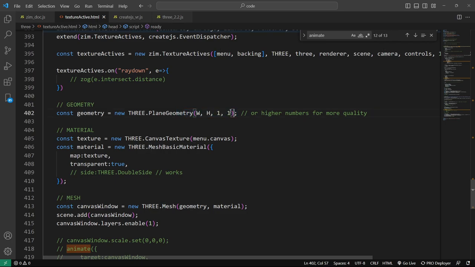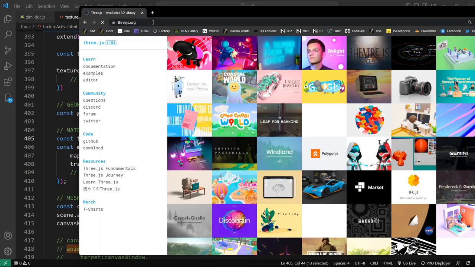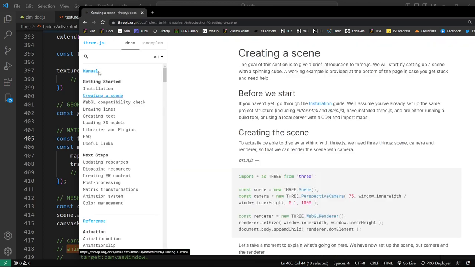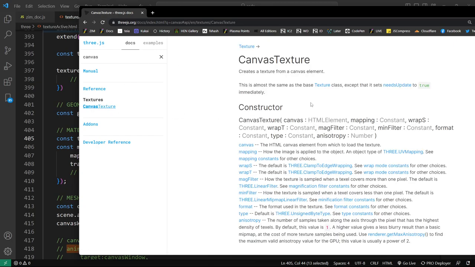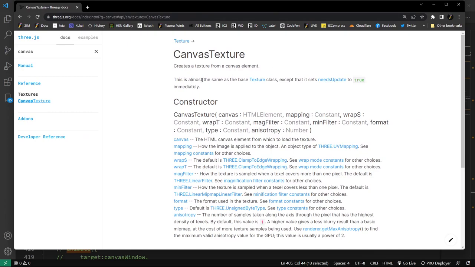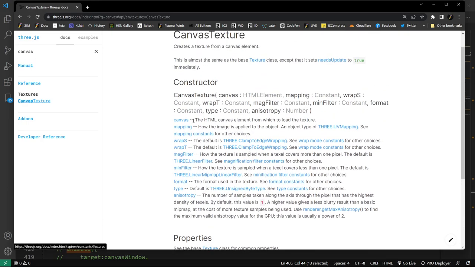We were talking about our geometry and its width and height. Great. Here's where we pass in to the canvas texture. I'm not even sure if this is documented. Is it? I heard it was experimental, so learn documentation, search, canvas, texture. Yeah, there it is. And we have to keep on updating the needs update. I should probably have a read of this. I haven't actually seen the documentation for it. Anyway, there it is.